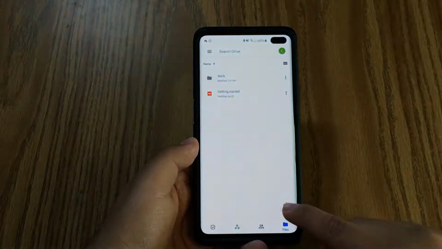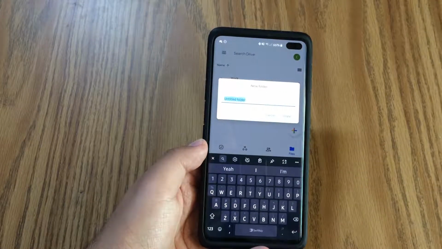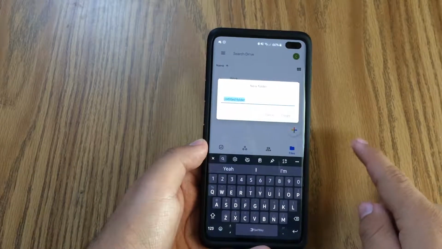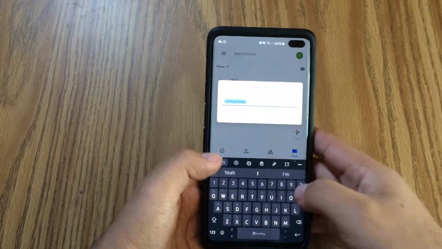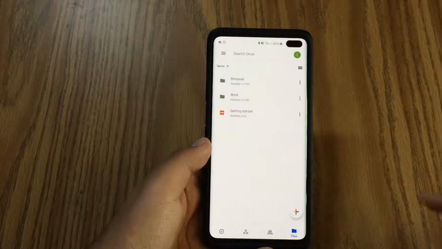So you're going to go to the plus down here, you're going to press on folder, and you're going to create one called work. Now I already created one called work just now. I'm going to make one that's called personal, for personal items. Then you press create and your folder will appear right there.